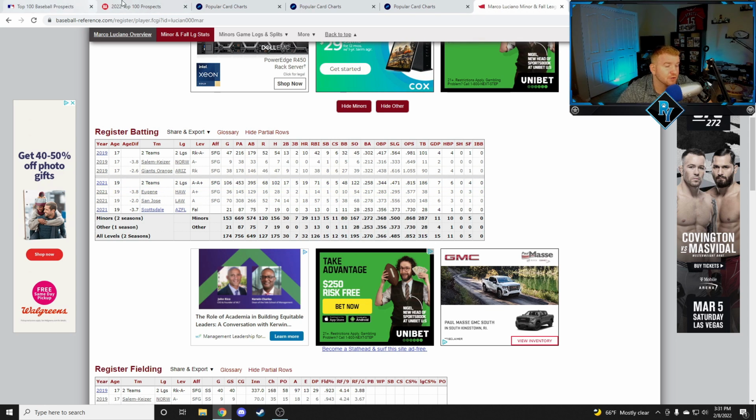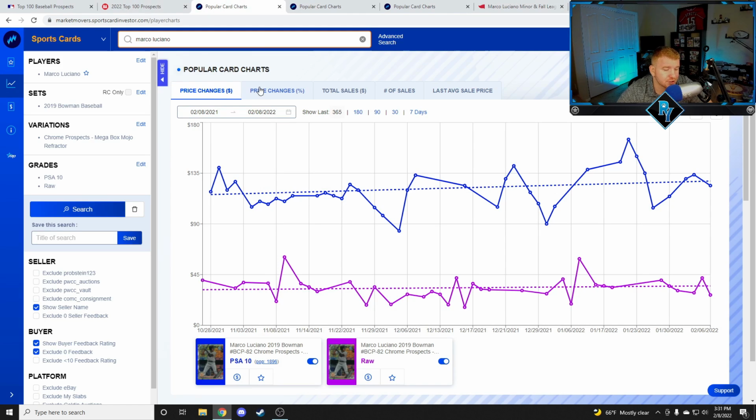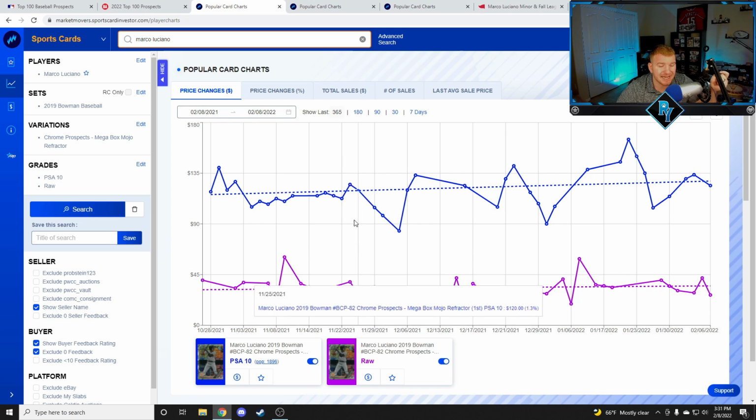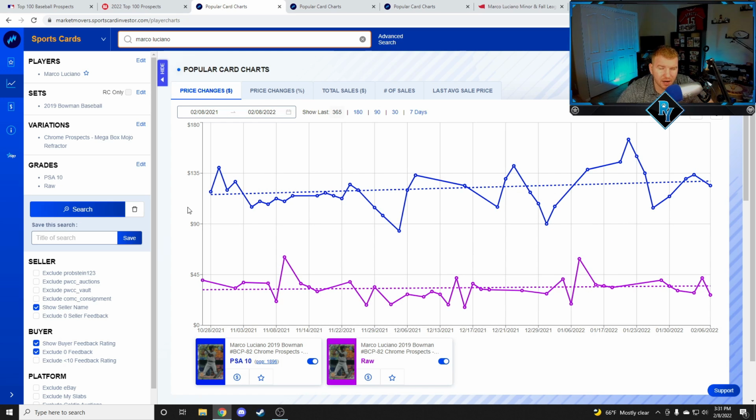So his stuff is actually still pretty affordable if we go to his charts here. I'm focusing on his Mega Box Refractor. We have his base and his raw. His autographs are just really expensive. I think his PSA 10 auto goes for almost $1,000 still. So that's why I don't have it on this list.